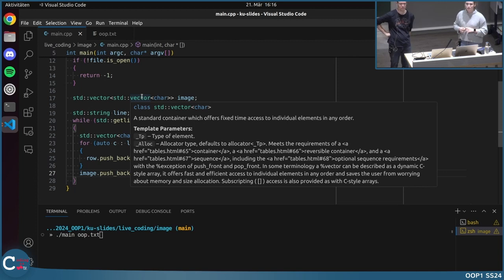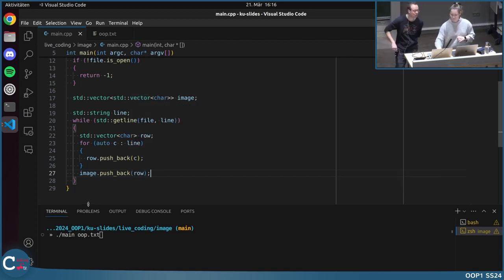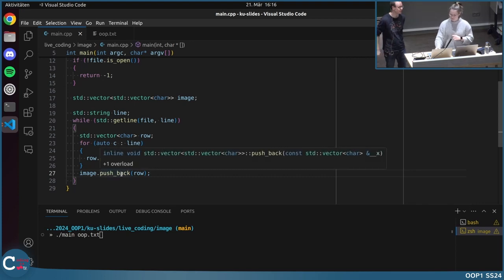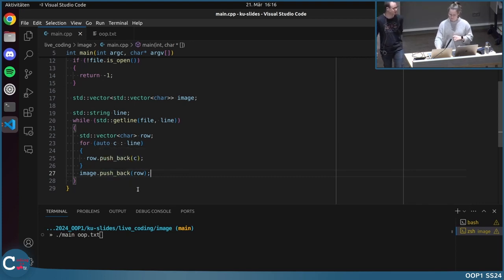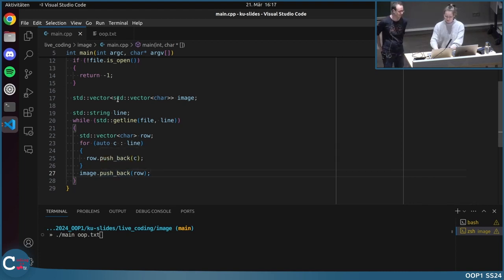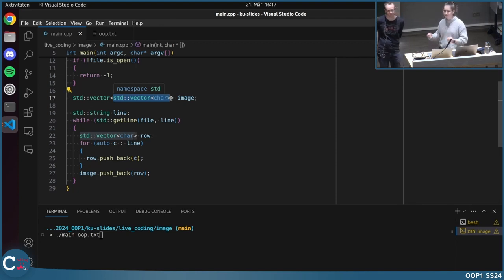Does image pushback row copy row, or does it take a reference? So the question was whether this last pushback copies the row vector or just puts a reference into image, and it's a copy. So if you're using pushback, you copy it. Yes, we can see here that pushback actually takes a reference, but in this vector, we are storing vectors and not vector references, so at some point it needs to be copied.